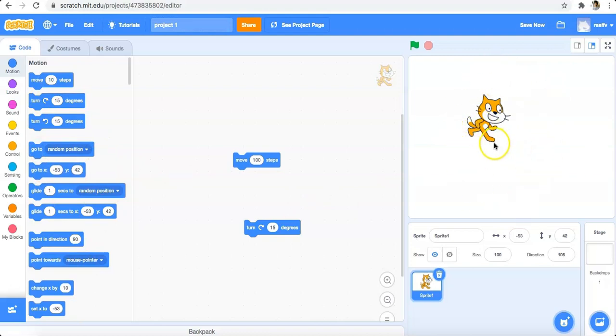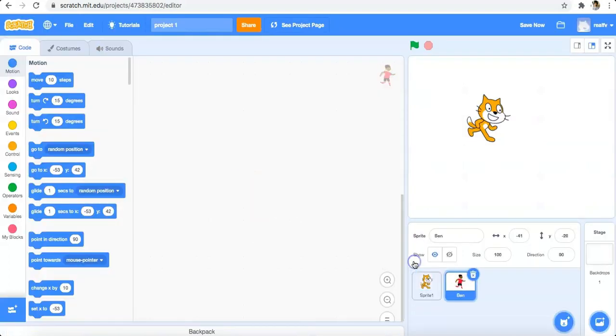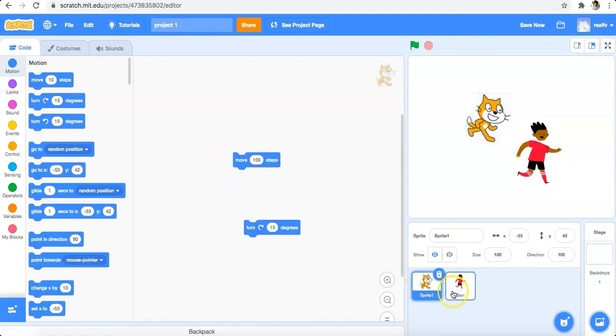So what is a sprite? In Scratch, a sprite is a character. For example, this is a cat, and if you want to select another sprite, for example, you select Ben. So now Ben is here, and if you click Ben, now if you drag anything, then this particular code will be executed for Ben, not for the cat sprite. But if you want to have communication between these two characters, then how you will do all these things, I'll be telling you in next classes, so don't worry about it.